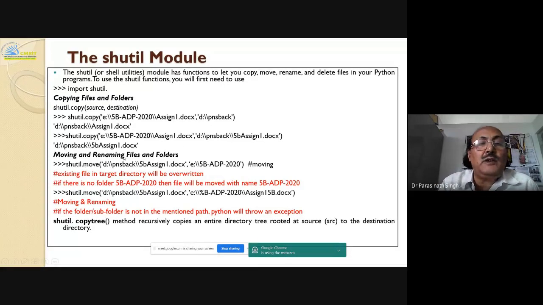So here you are giving the location, the path, which file, and if you are not giving the new name, the file will be moved, not copied, from the source to the target location. And if you are giving a new name here, the file will be moved but with a new name. So an existing file in the target directory will be overwritten.